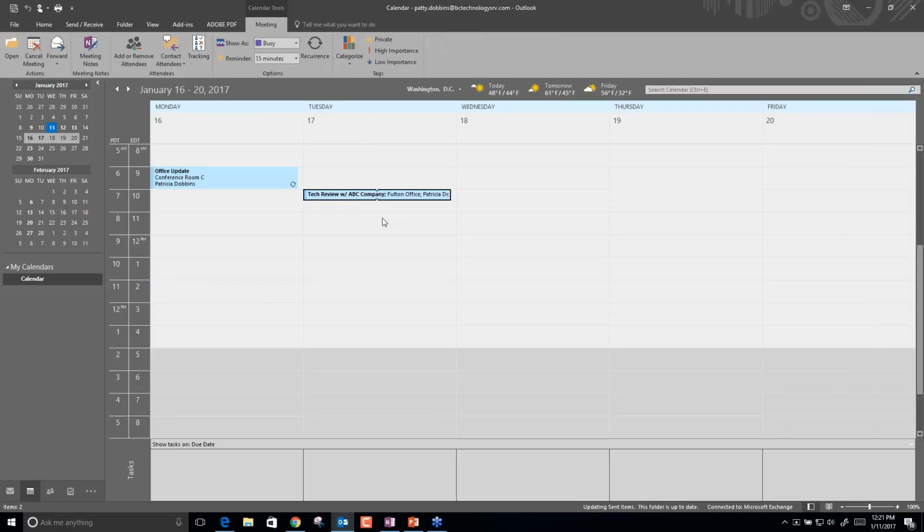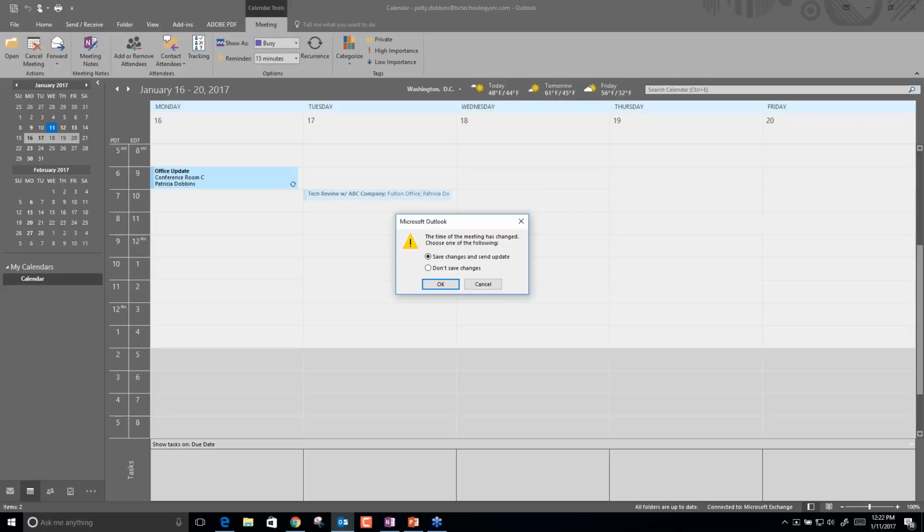So now I see I've got this tech review here on my calendar for that specific time. Now, let's say that I'm in here and I want to change this meeting time. I can certainly go in, double-click it, open it up, change that time, but I can also just drag and drop it. So if she says, you know what, I'm actually busy Tuesday, can we reschedule it for Wednesday? So in here, I can drag it.